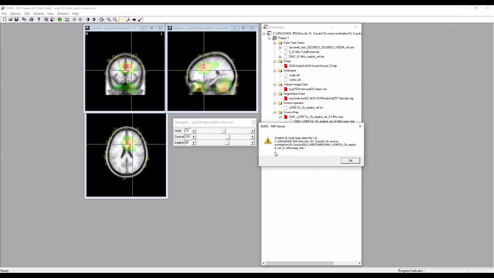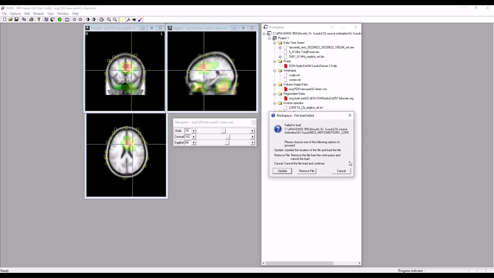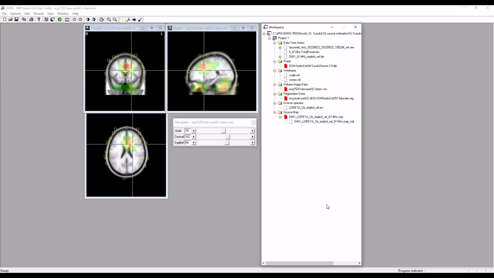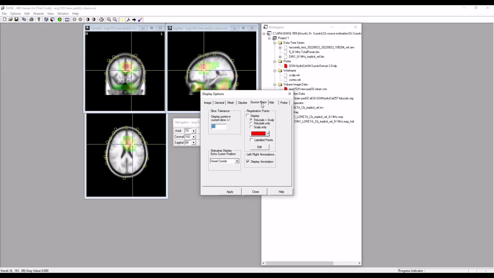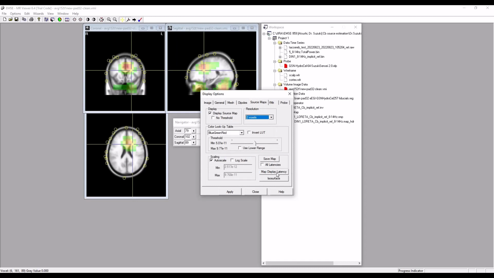Yes, you're going to get this message that it can't be loaded. That's a bug that we'll fix. And then don't say remove the file, just say cancel. Okay, we're going to fix that bug, but the important thing is when you do that, now we go to Options, Display, and Source Maps. Now this button is available, and that's what we want.